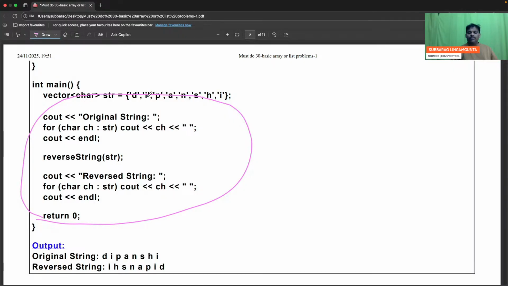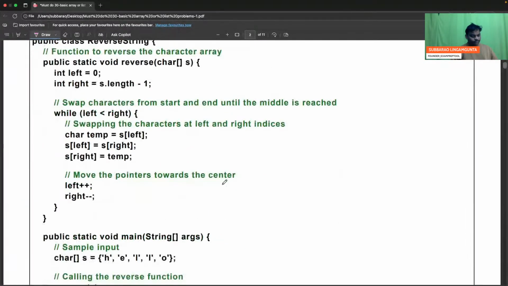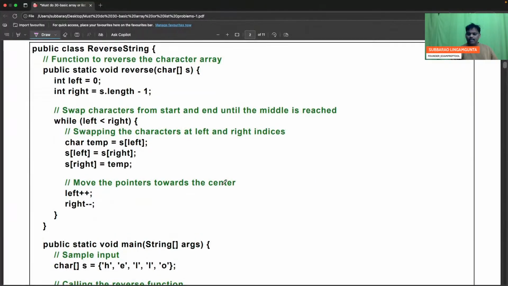Initially, the string contains the original text, and the original string is printed. Afterwards, the reverse function is called. After coming back, the reversed string is printed. That's it, same story. Whatever you did in Python, C++ is also the same. Java will also be similar.